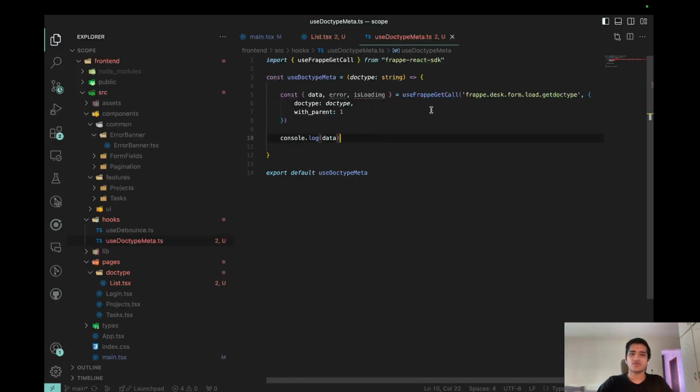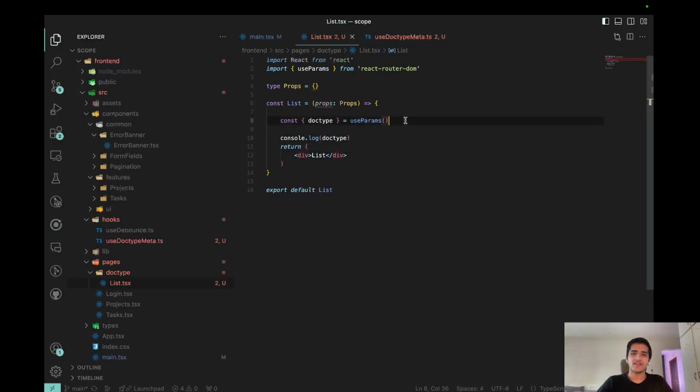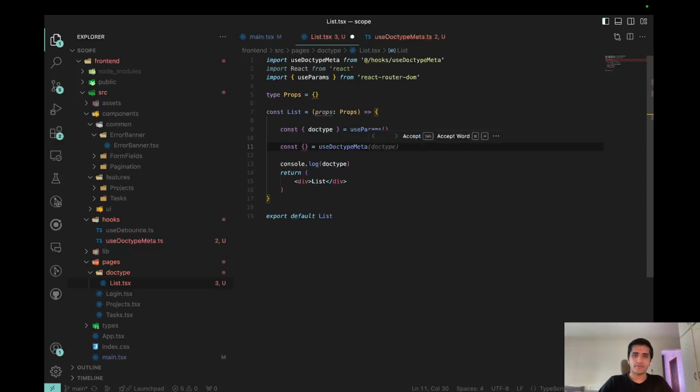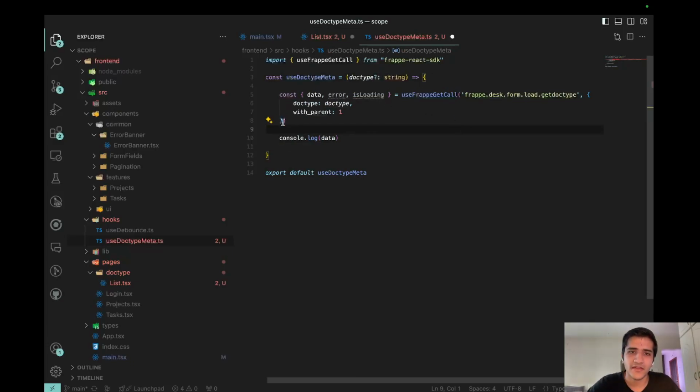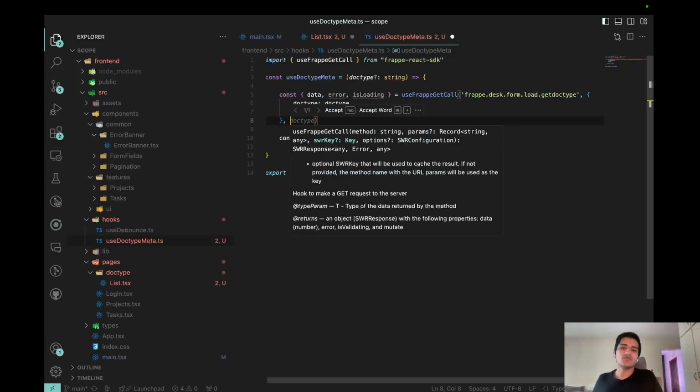Let's see if that works, right? So we have this. We'll get the doctype meta. Use doctype meta, we pass it the doctype, and for now, let's not do anything. We just pass it the doctype, right? And useDocTypeMeta, if we want to handle undefined, like if doctype is undefined, we don't want to make that API call, right?